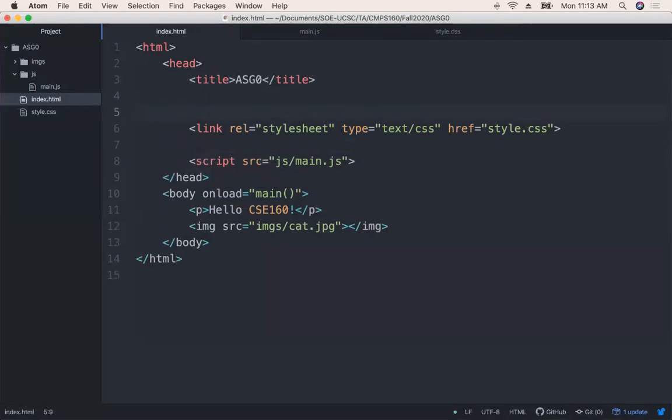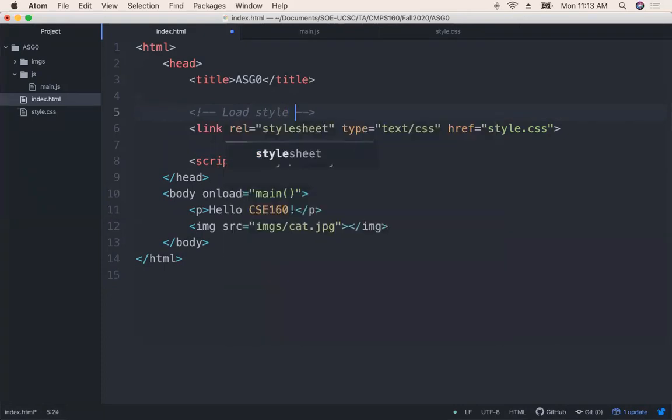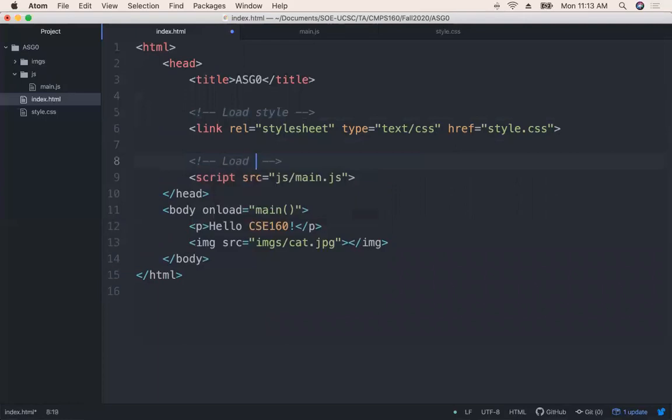Now I'm going to add a comment here just to show that HTML also has comments. A comment has a kind of complicated syntax here, but this is a comment in the HTML. Here I'm going to say load style, and then here I'm going to say load scripts. Now I hope that we get the print in the console.